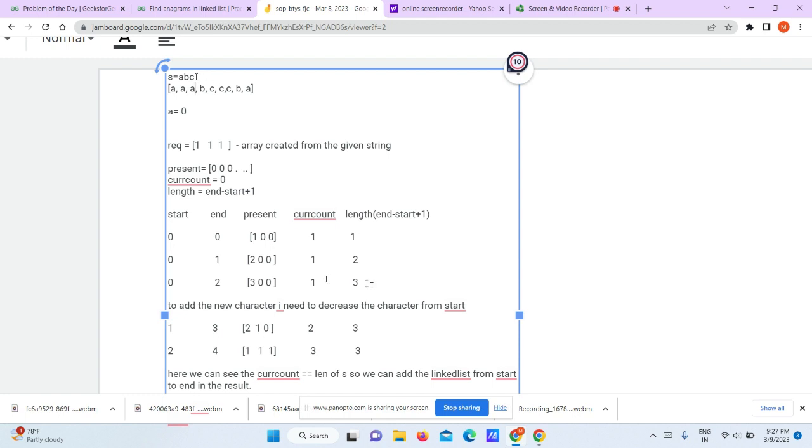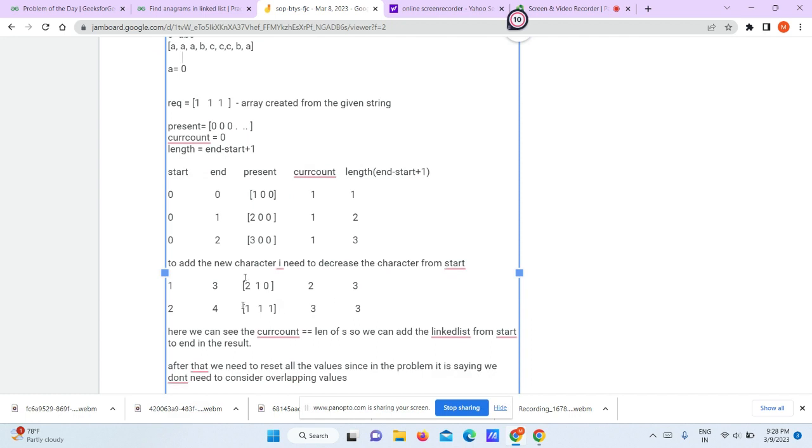After reaching 3, since the length of ABC is also 3, if the length is increased, suppose the length is 4, then it is not a valid linked list. So that's why I need to move the start by 1 to the right. I will make some checks here, and I will decrease the value again, and I will move start to the next. So I will increase the start value by 1, and the end value automatically increases by 1.